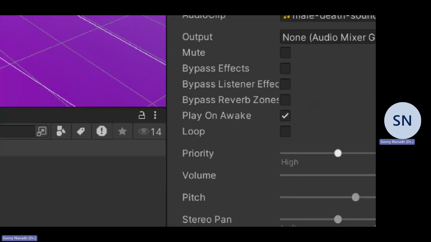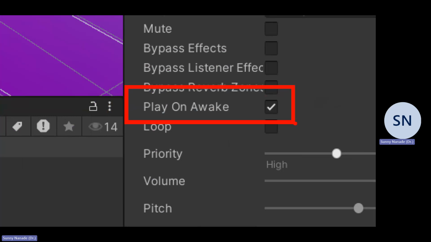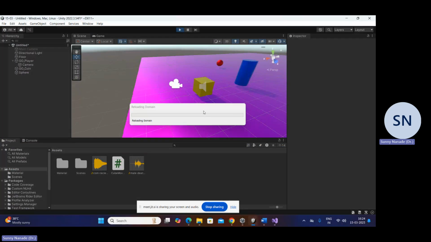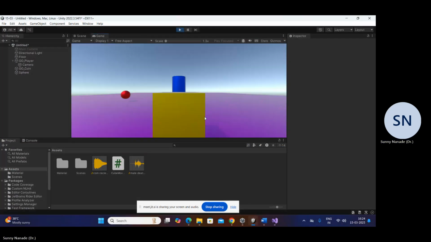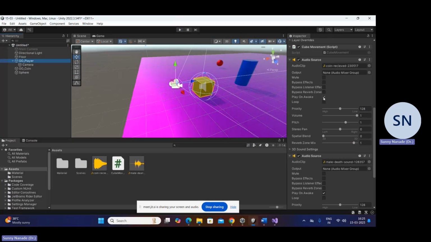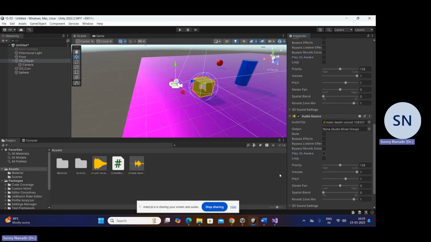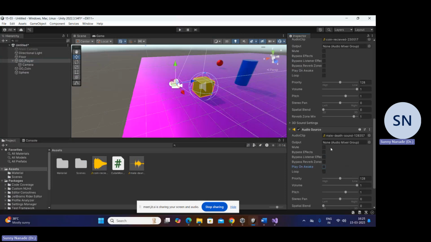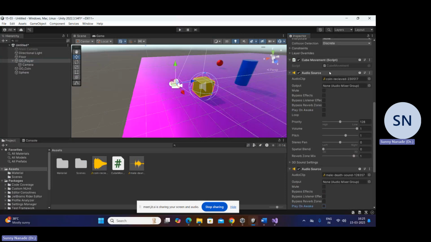Now do you see something written over here? What is this? What does this thing mean? Play on awake. What is this by default? Tick that. What will happen as soon as you play your game? Getting it? So as soon as you start the game, your audio is going to play. If you do not want that, you can uncheck this play on awake option. I hope this made sense. So how many audio sources are we having? We now have 2 audio sources.